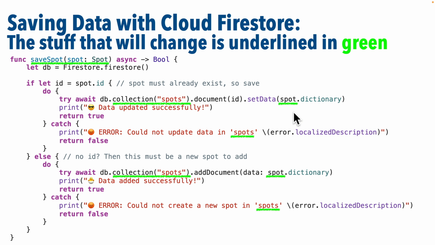You don't want to do that. That's not very MVVM. The way we've structured our code is much better. Now, if this works, we'll print a message and we'll return true. Otherwise, we'll print the error and return false.